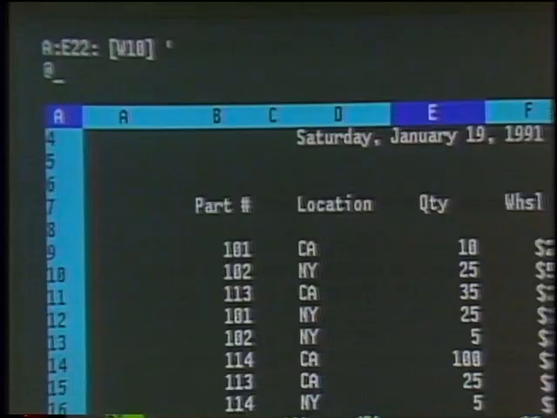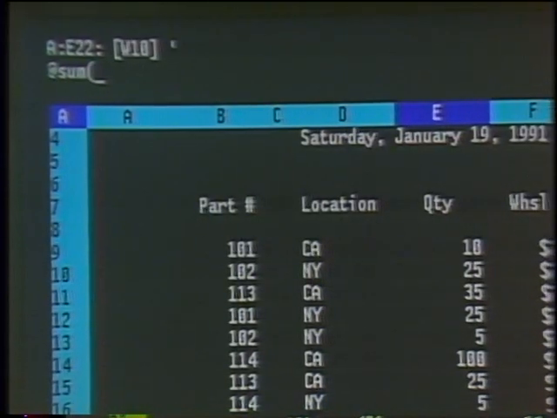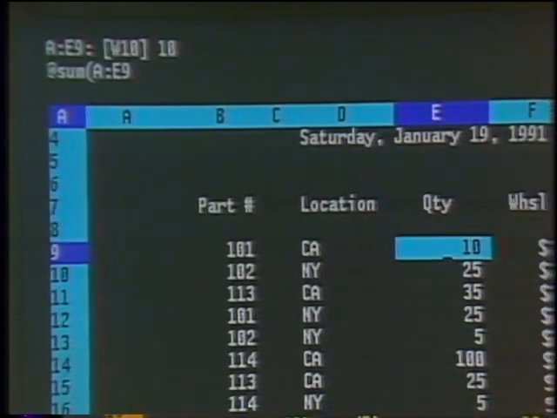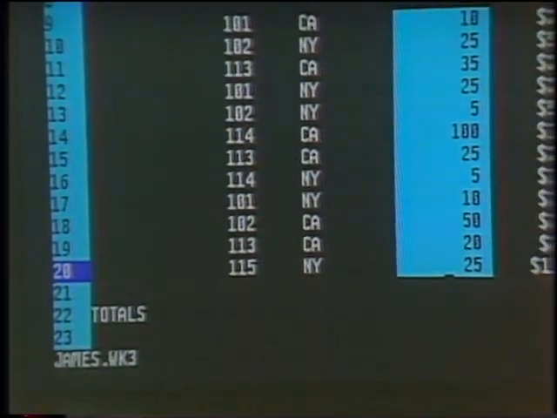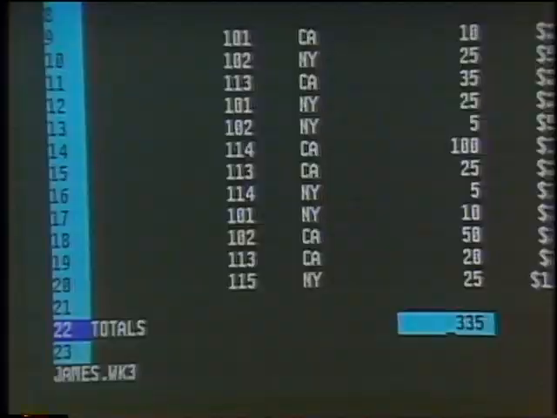Now I'm going to scan down to this next section here and show why we should use a macro as opposed. I'm interested in getting the sum of the quantities. Under Lotus, I would have to do @sum parentheses up, mark the range, range down, close the parentheses, return. The answer is 335 units I sold.